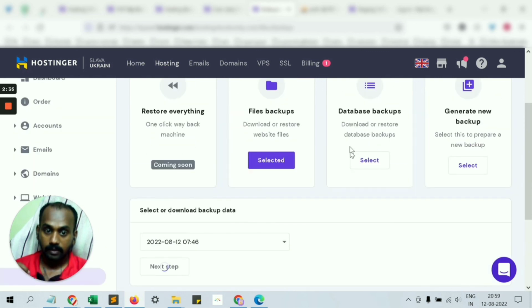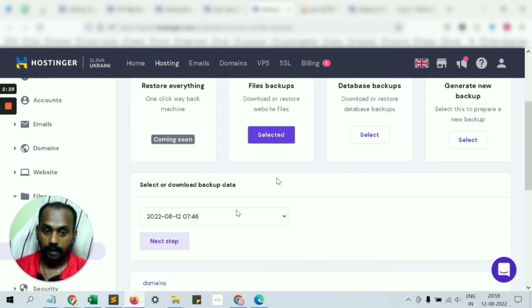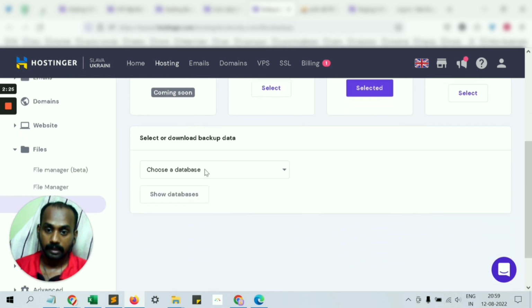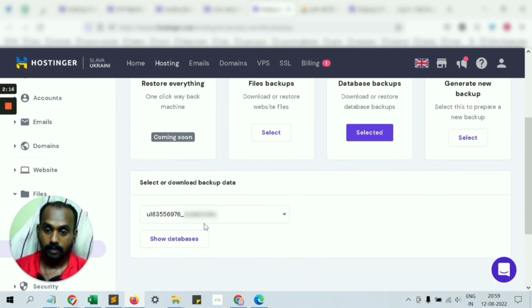In the same way, you can select the database backups and select the appropriate backups for the database. That would be a zip file, and it would be minimal in size. The asset file would be the larger size. You can just download it, and you can upload it in the hosting very easily for your future use.